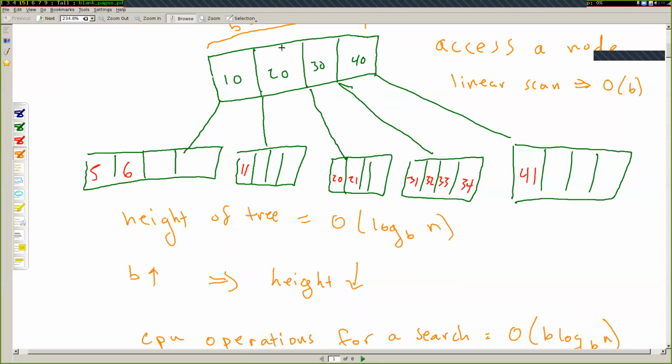And so because we investigate one node at each level, the total number of nodes that we investigate is log base B of n. And because the runtime of investigating a single node is B, multiply those two things together and we get B log_B of n for the actual query itself.